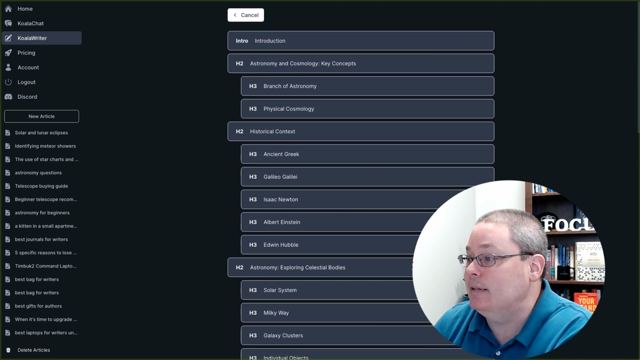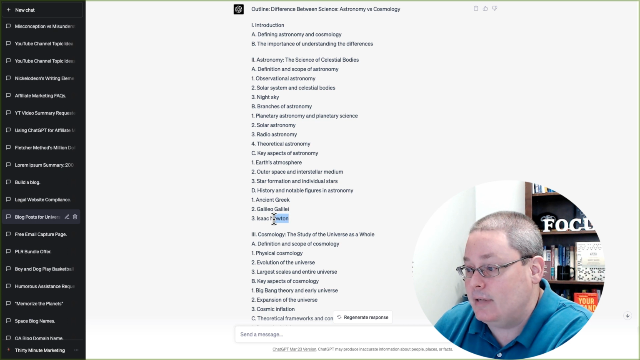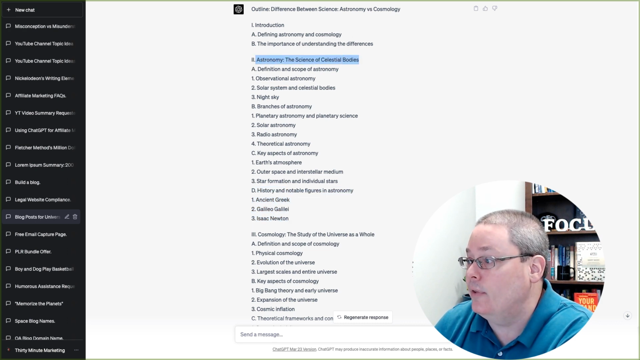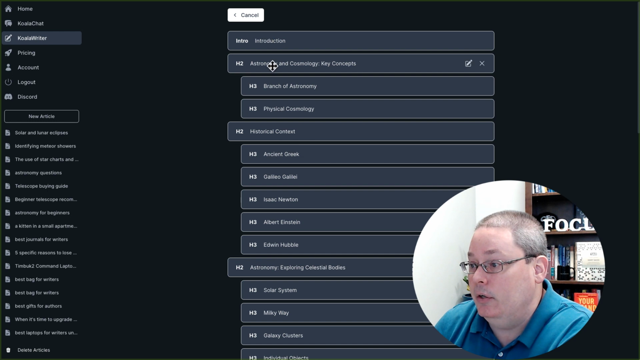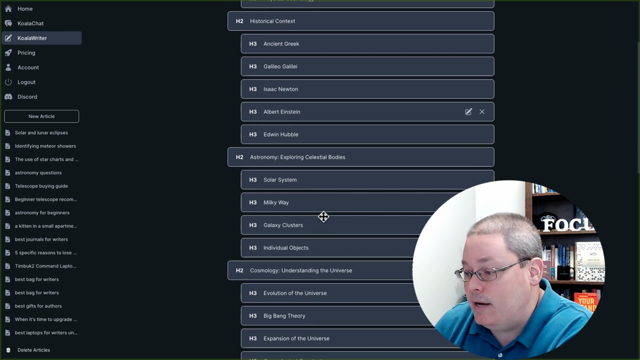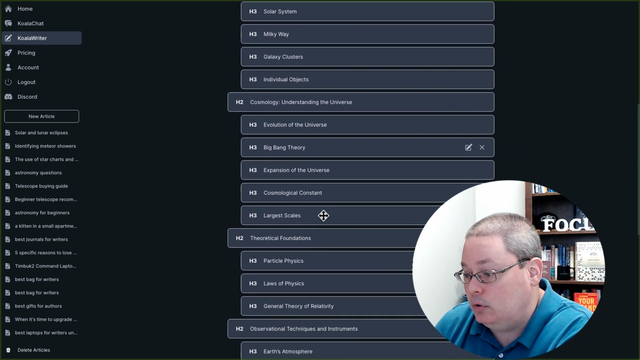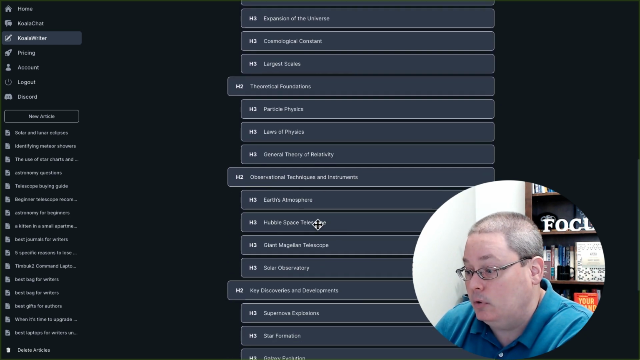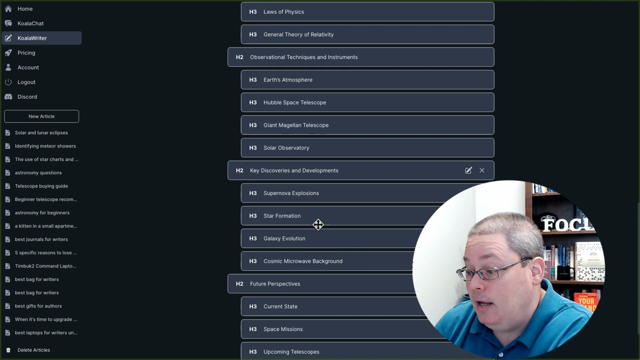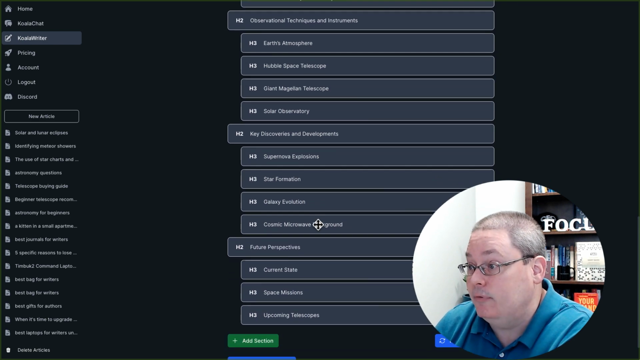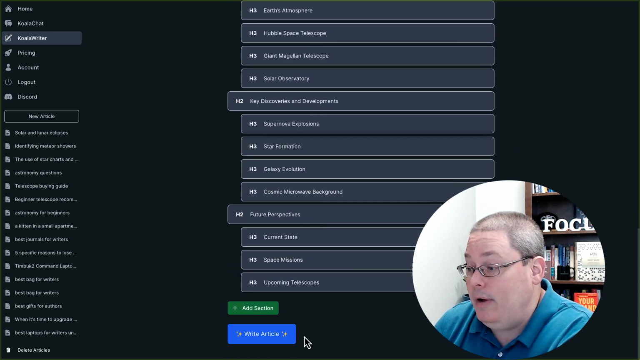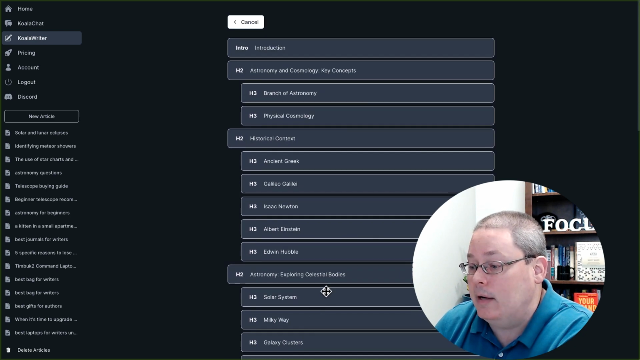So this basically is going to be the same kind of thing, where here you can see historical and notable figures. And then of course the science of celestial bodies. That is the headline for that one. Koala put that under historical context as an H2. And then down here, let's see, did it add the Hubble telescope anywhere? Down here, the Hubble telescope. So we'll probably cover that as far as the person or the name they're looking for when it comes to Hubble. So let's go ahead and just let Koala write the post.